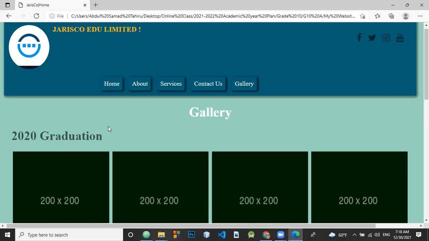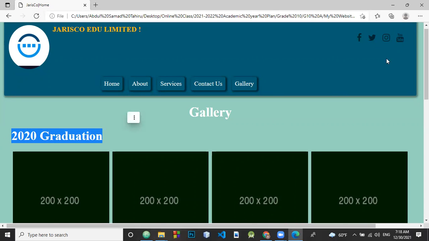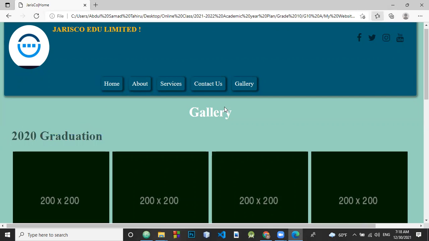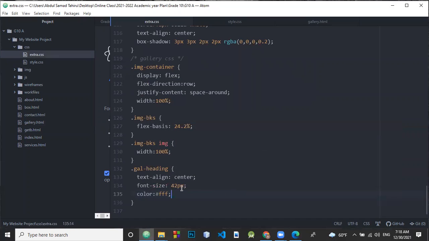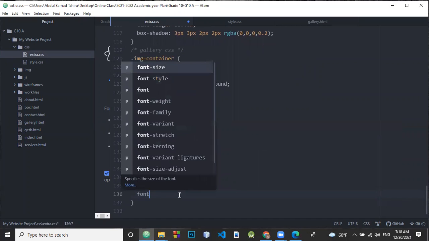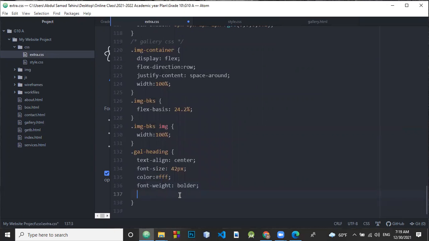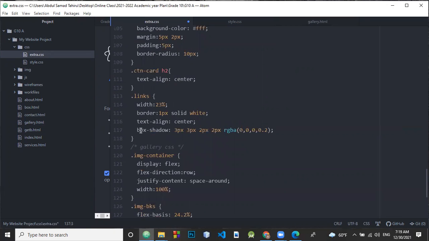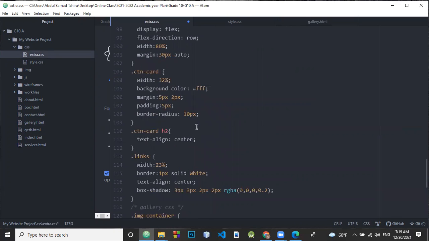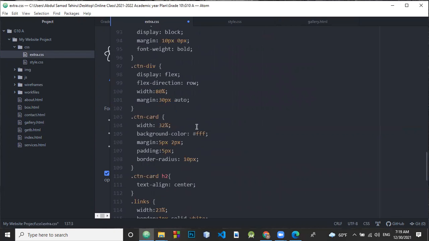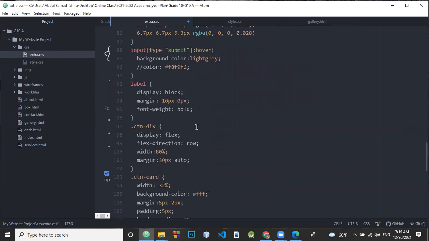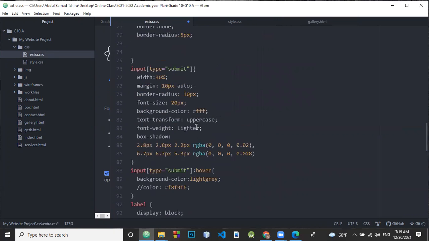This one. Okay. Then this one, what we can do is style them differently. Okay. Then let's give it a font weight of bolder. Okay. Then we can give text shadow. No, not box shadow, text shadow. I added some nice text shadow here.